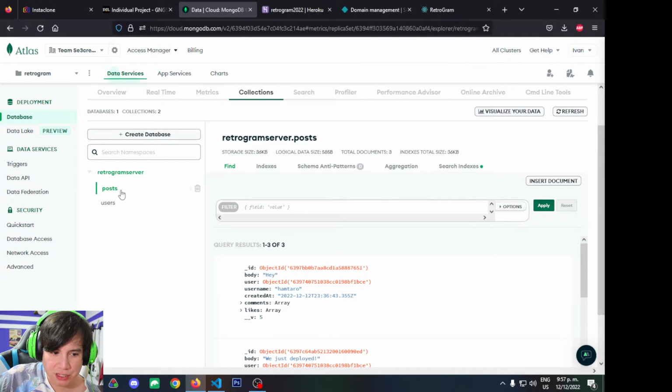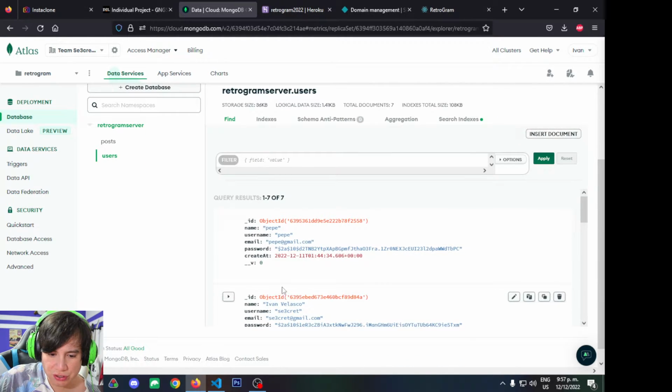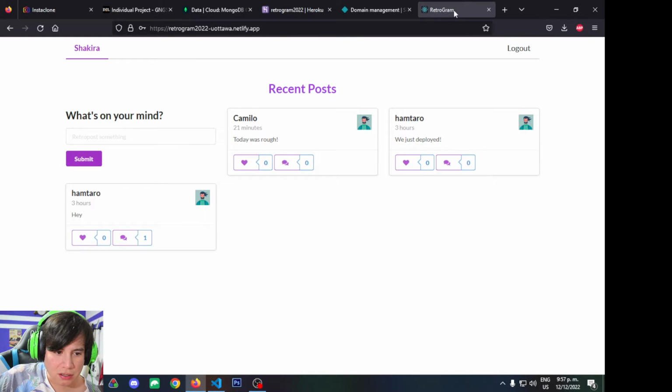So here's our database. These are the posts that have been done. And we can go here to users, and we can check for Shakira, which is the user that we just registered. So here it is. These are the credentials that we just put here.